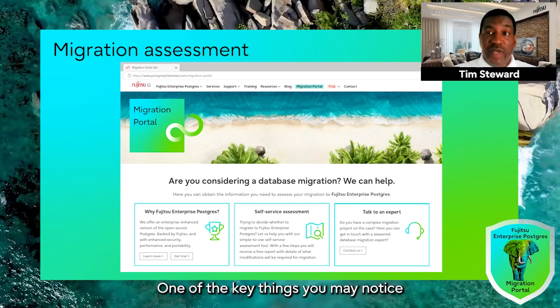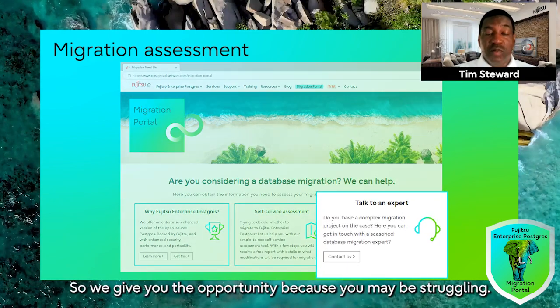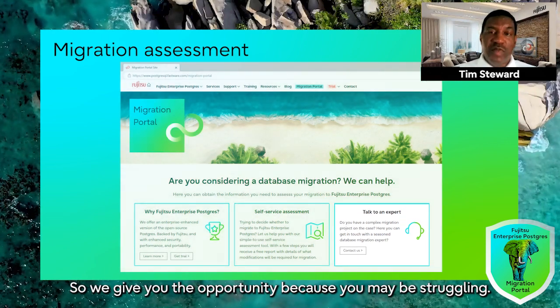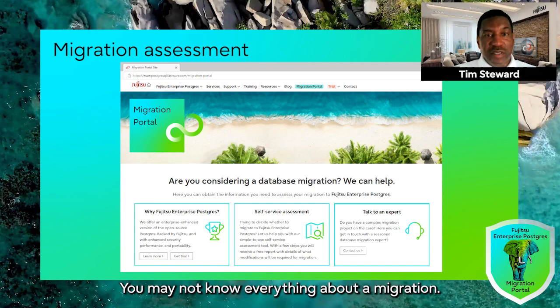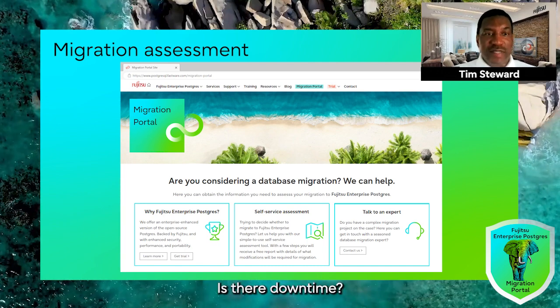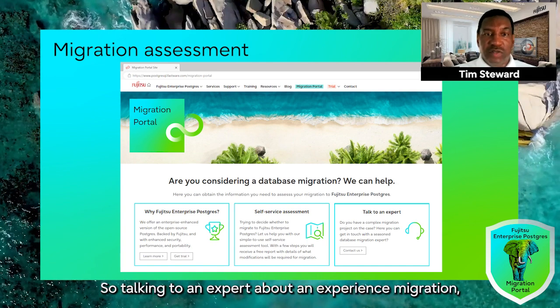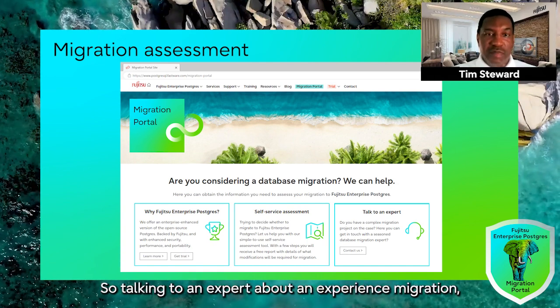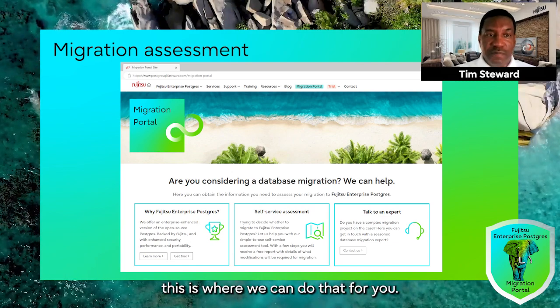One of the key things you may notice is on the right, it says talk to an expert. We give you that opportunity because you may be struggling. You may not know everything about a migration. How long is it going to take? How involved is it? Is there downtime? Those are the types of questions we can discuss with you. So talking to an expert about an experienced migration, this is where we can do that for you.